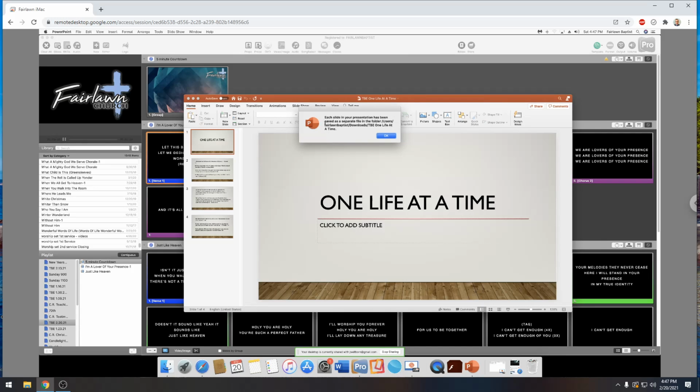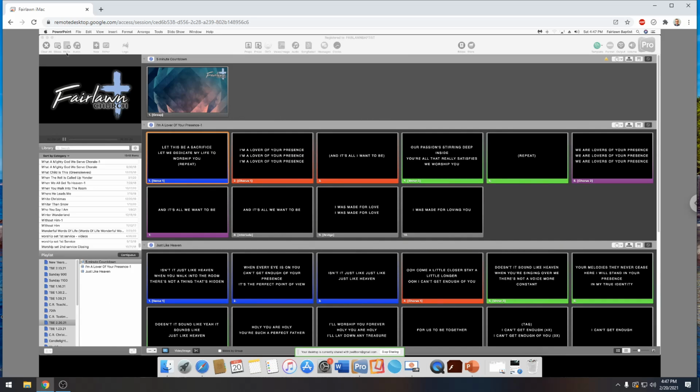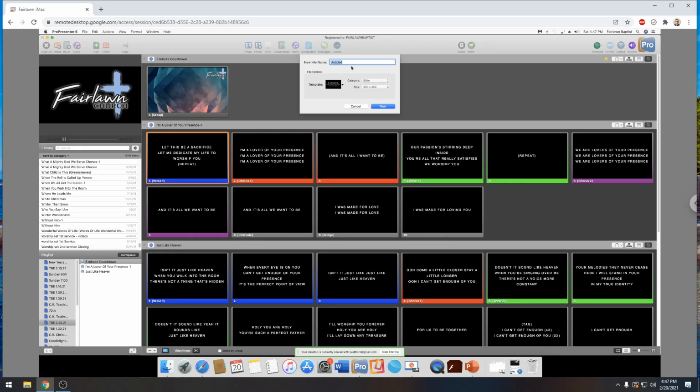It'll give you a message saying each slide in your presentation has been saved as a separate file in the folders Users, Fairlawn Baptist Download, TBE, one at a time. So it created a folder and it put 4 pictures in the folder, is really what it's telling us. So now we can go ahead and close down PowerPoint. So what we will do is we're now going to start a new document that we're going to drop these pictures in. We're going to call it TBE underscore today's date, which is 2/20/21, and we'll click New.